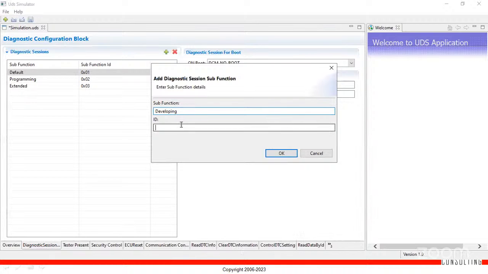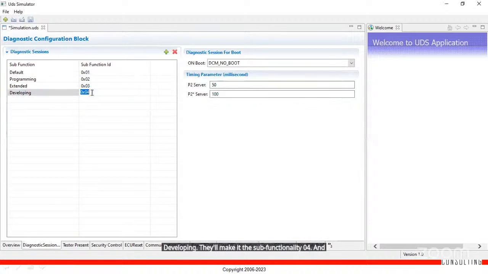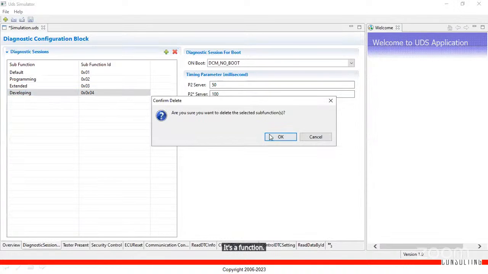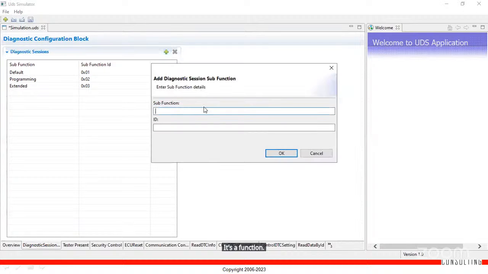I'll make the subfunction ID 04, and for each subfunction you need to keep the value in decimal.